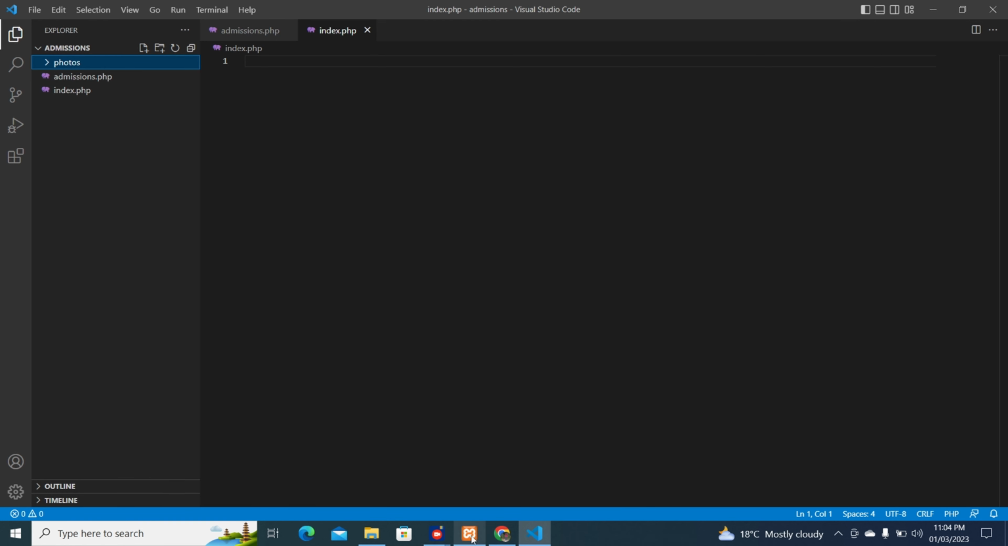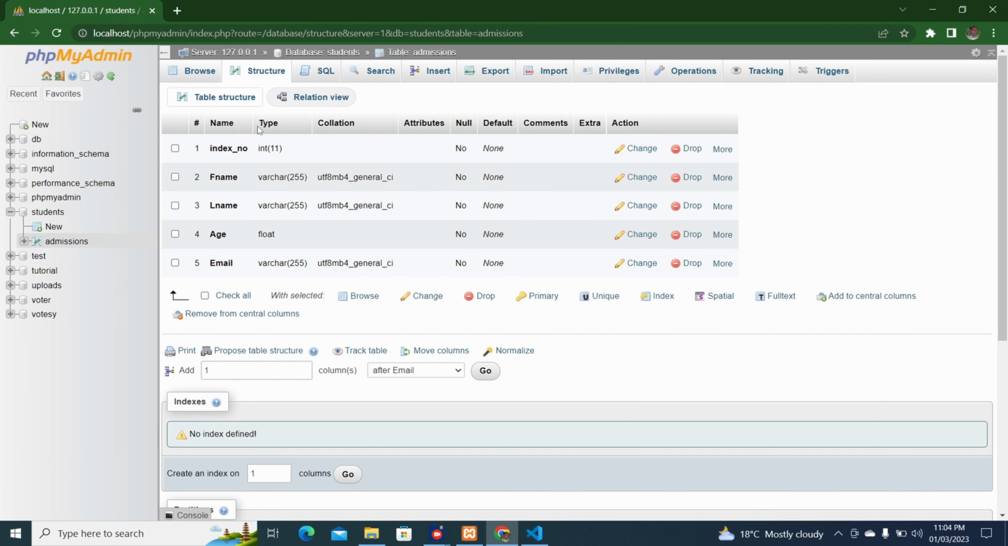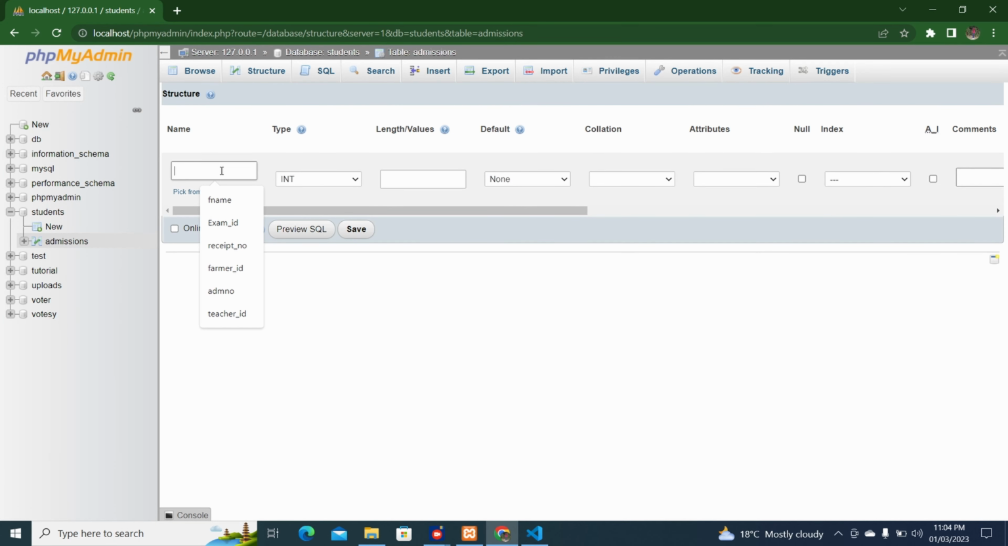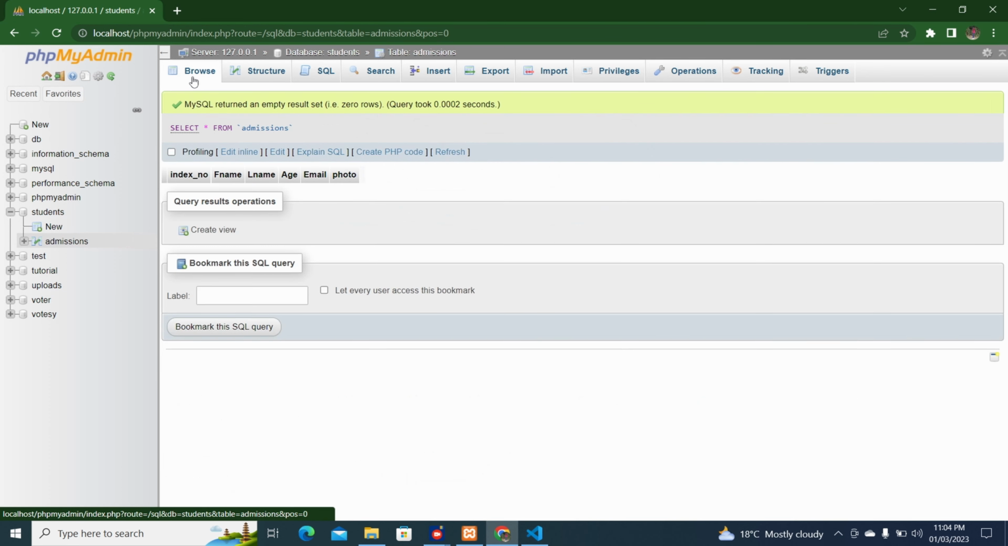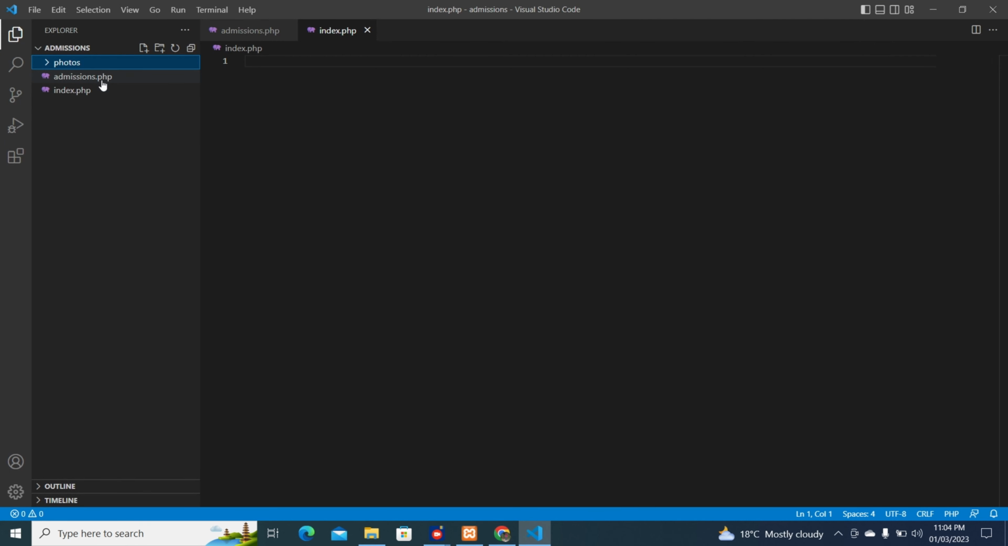Before that, I want to go to the table. We add one column after email. That column I'll call photo. Then it's a varying character. I prefer to have a default length like that, but anyway, you can use even a length like 100, or 50. It's okay.